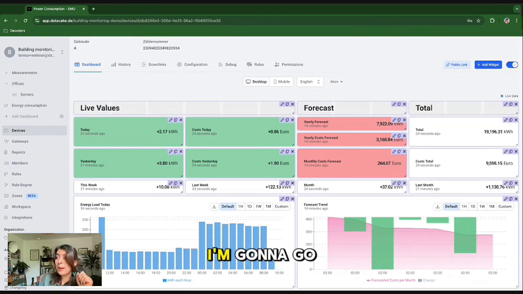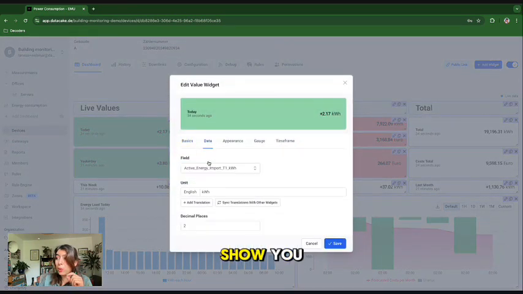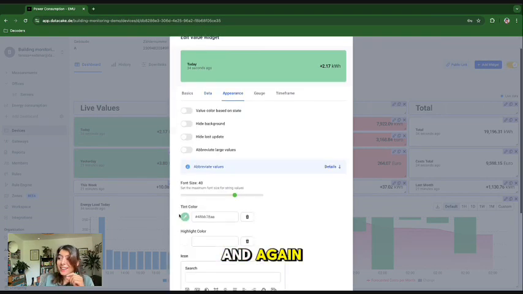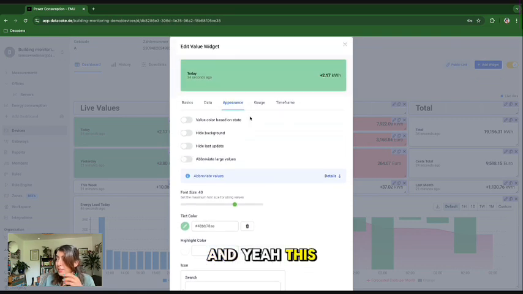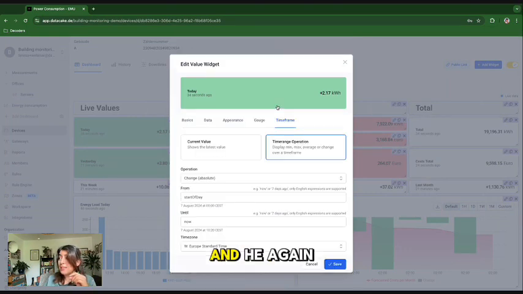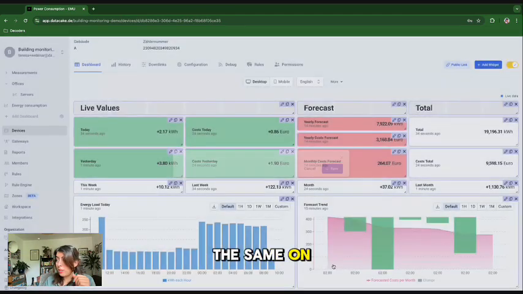For example, I'm gonna go inside of the widget and I'm gonna show you what he did. So in this case, he selected the same active energy import in kilowatt hour field, and he gave it a unit. And again, he configured a nice color, and yeah, this is all like how you want your dashboard to look like. You can always change the colors, you can personalize it. And he again went on time frame selection, and he also calculated the change exactly as we did. And as you can see, this looks exactly the same on his side.